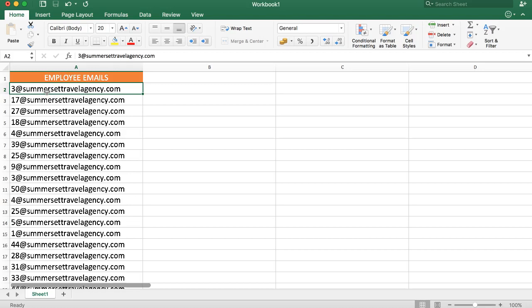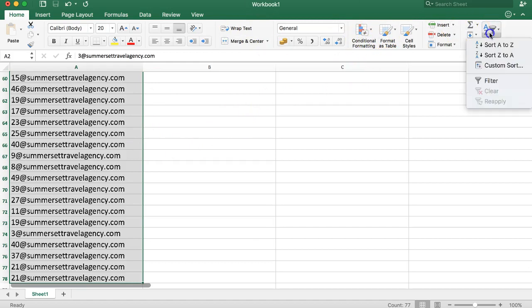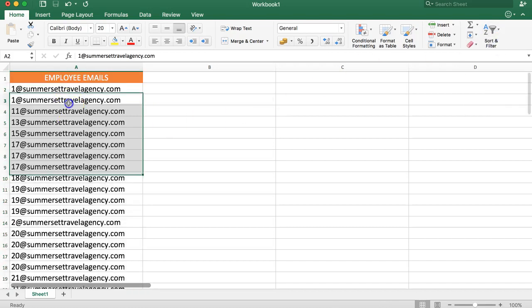So step one. There's basically just two things you have to do. Step one is we're going to first sort them just so we can see if they're really unique. So I'm going to select all of them. To do it fast, we just click these. So we select all of those and then we say Sort and Filter, Sort A to Z.